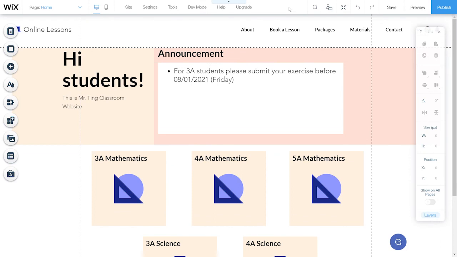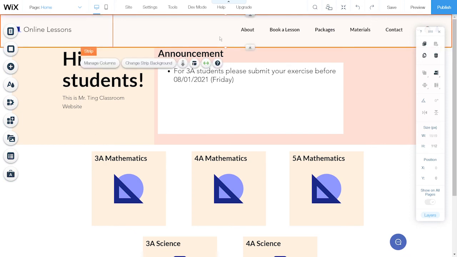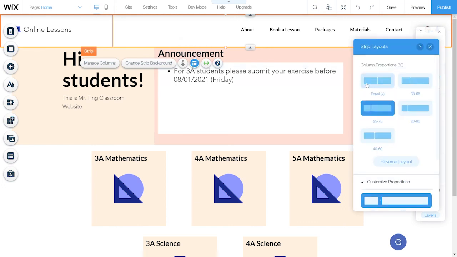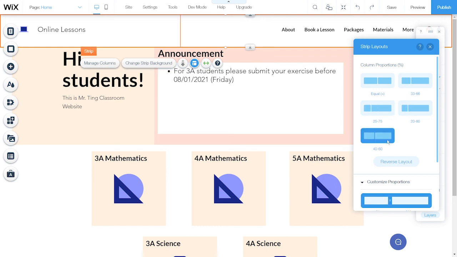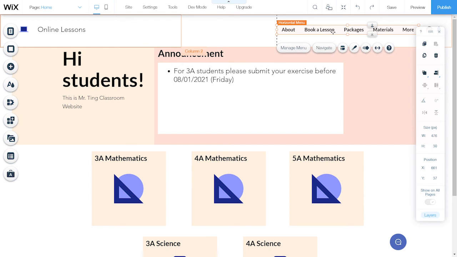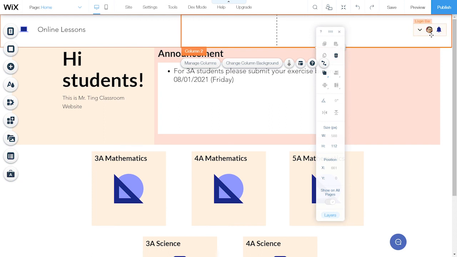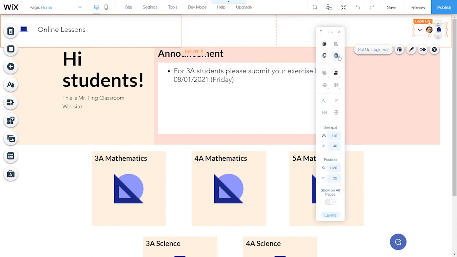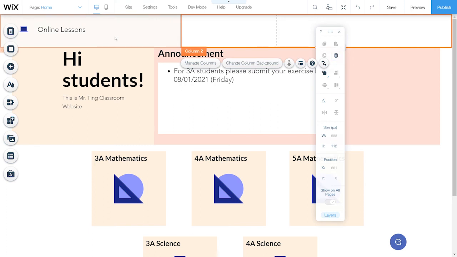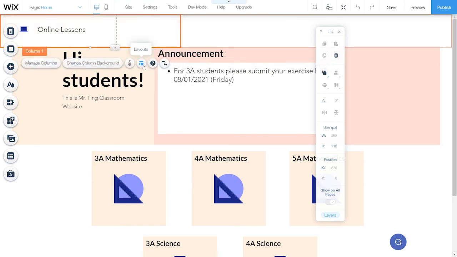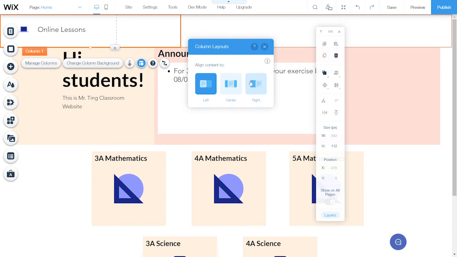The last thing we want to do before the end of this video is to design the header of the website. First, click here, click Layout button, then choose 40 to 60. Then select this horizontal menu, delete it, and also delete this locking bar. Then click here, click Layout button again, choose Right.